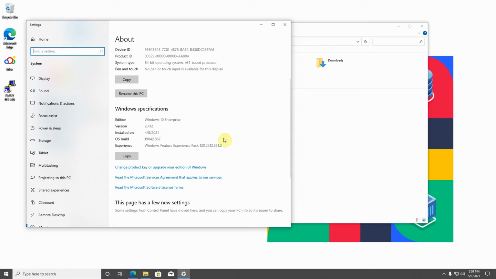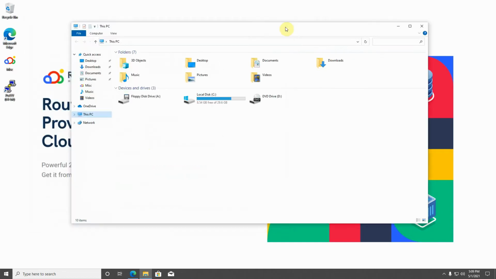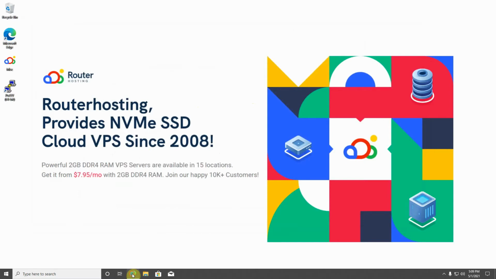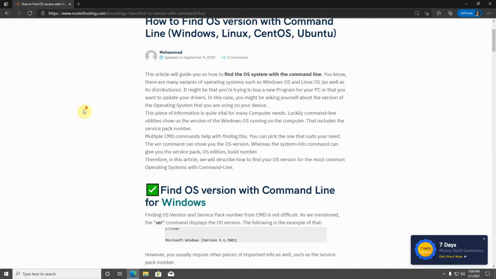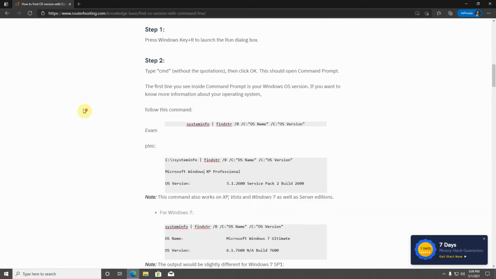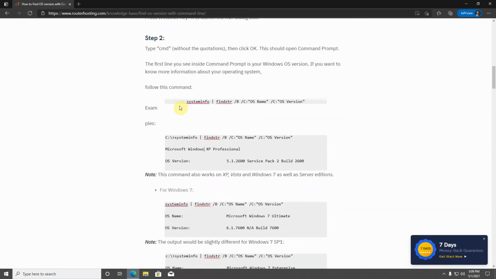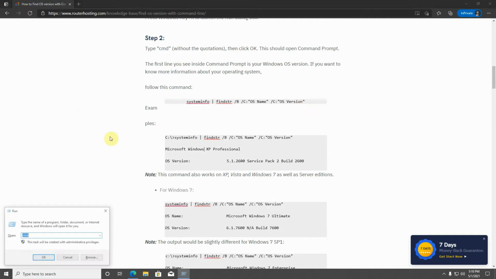Now, if you want to do the same thing using the command line, we can do it simply. To do that, first I will refer you to an article on our Road to Hosting website. If you open the article and go down a little bit, you can see the command lines that have been supplied in this article, and you can use them to figure out the version and edition of your Windows or operating system in general.